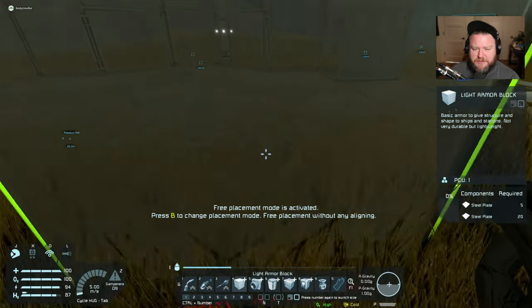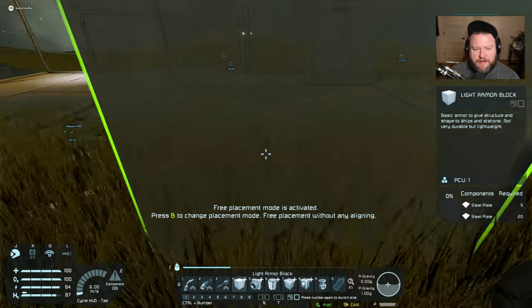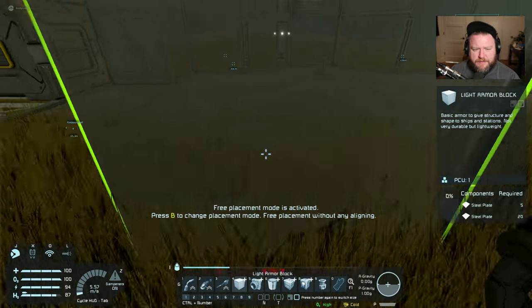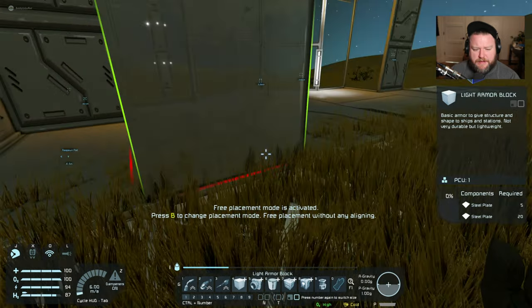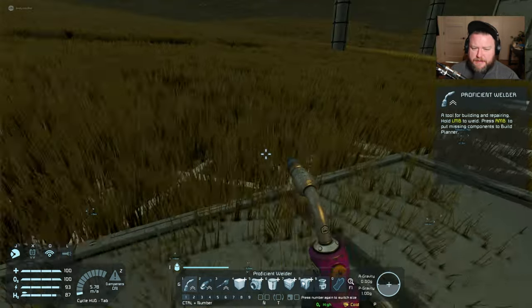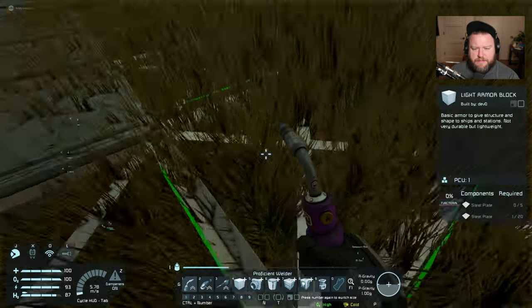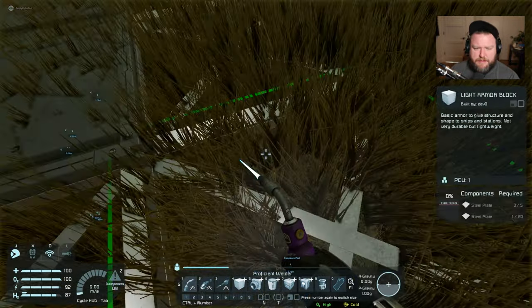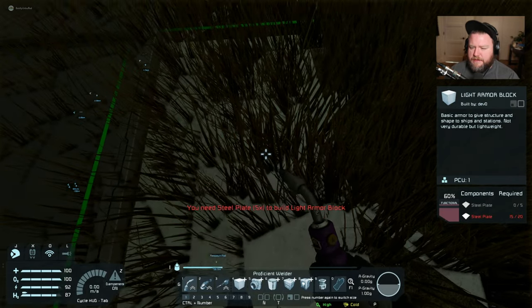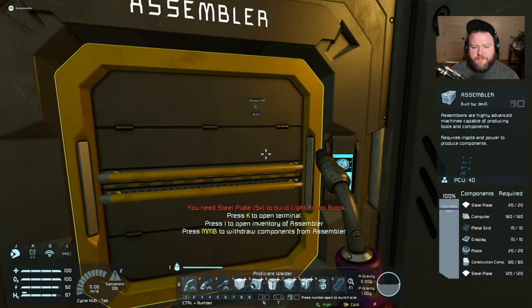Let's just put some more blocks down here. Let's expand this out a little bit. Okay. And let's quickly weld this up as well. Come on, there you go. Of course, I don't have enough steel plate for this.